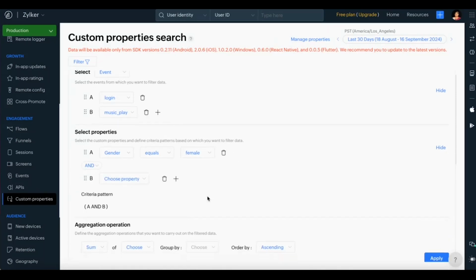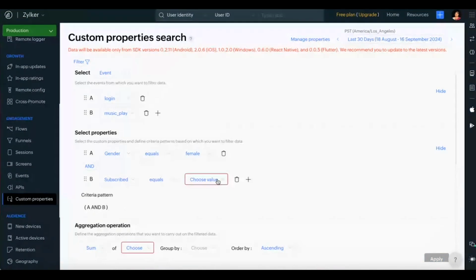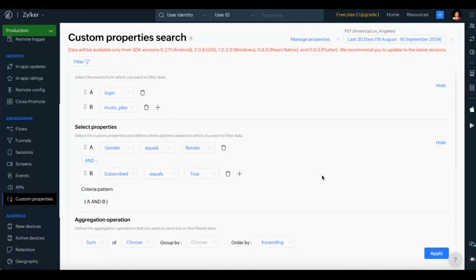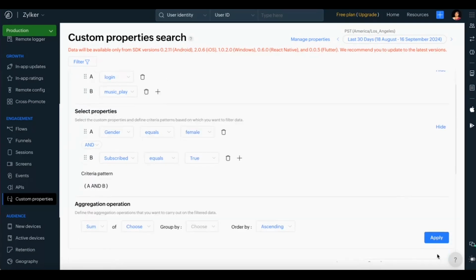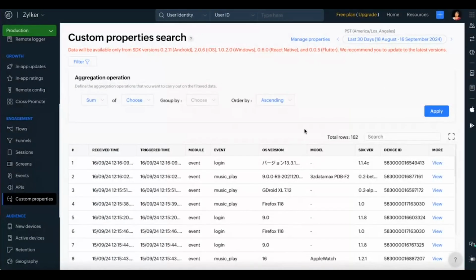So here, we can now add one more criteria where the user should be already subscribed. I have already defined a property as subscribed, and now I give it as true. So this means that the user should be a female, and also they should have subscribed to some music genre. After we apply this criteria pattern, we would be able to get more specific data. And as you can see here, the number of rows eventually starts to decrease.